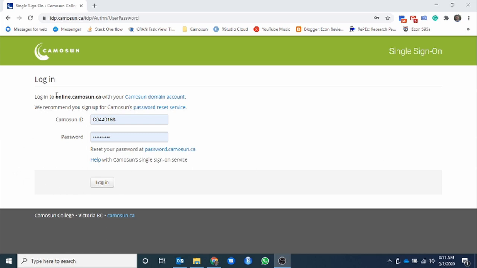Again, how we would access this would just be online.camosun.ca. That one right there. Notice up here it jumps to a different URL. That's fine. Online.camosun.ca is what you'll want in order to be able to access this. To log in, you just have your C number and your password. Once those are put into place, you log in to D2L.